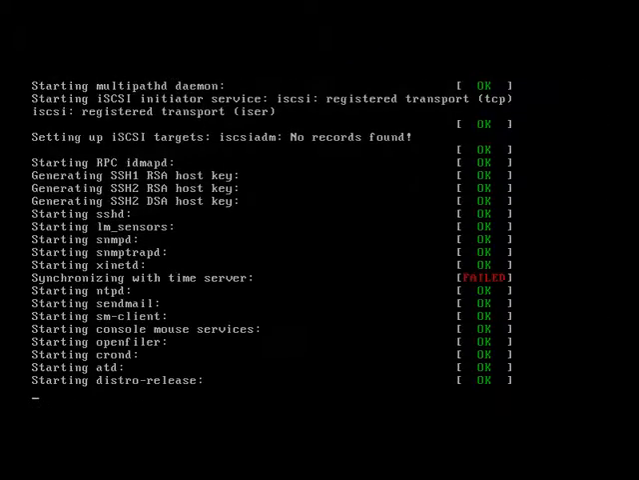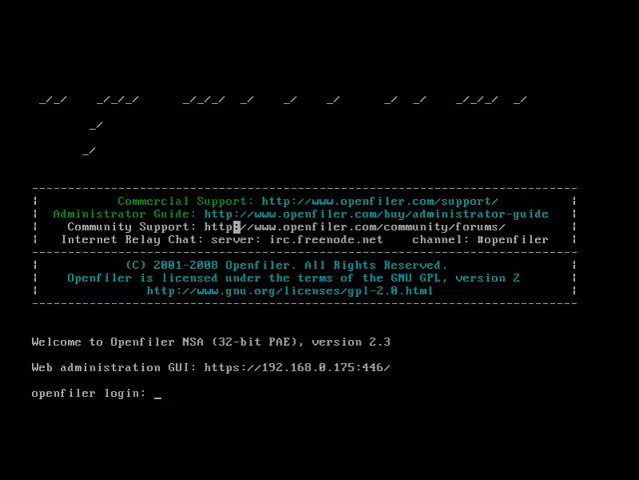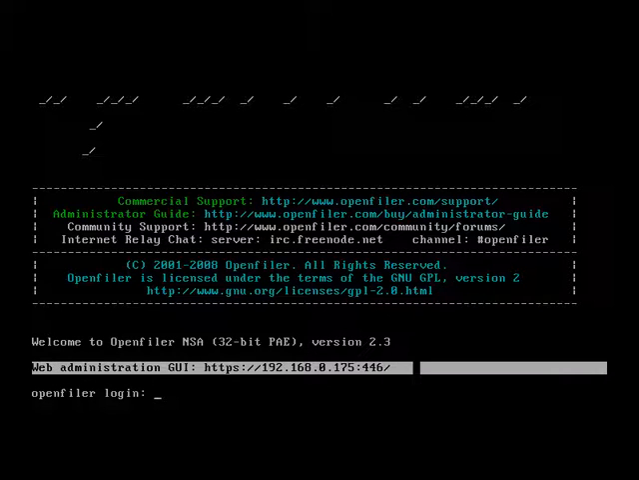After rebooting, we'll look for an administration URL. So you can notice here web administration GUI is running at 192.168.0.175:446. 446 is the port.